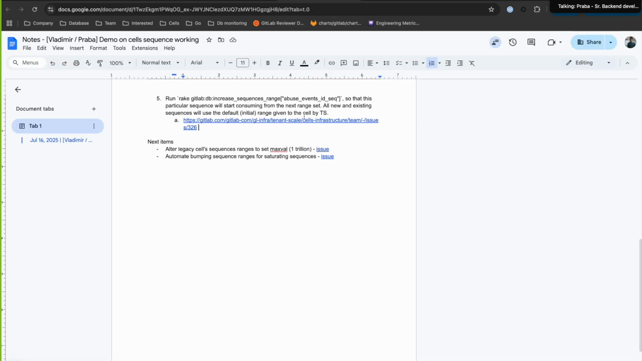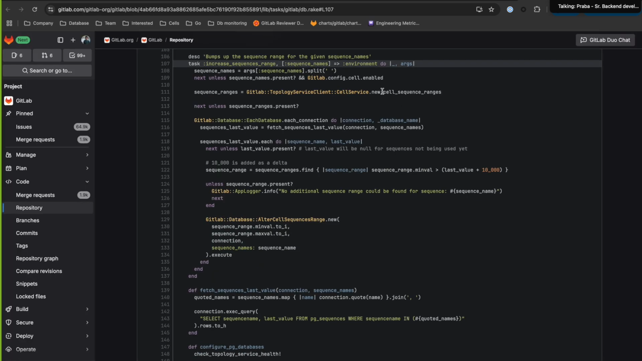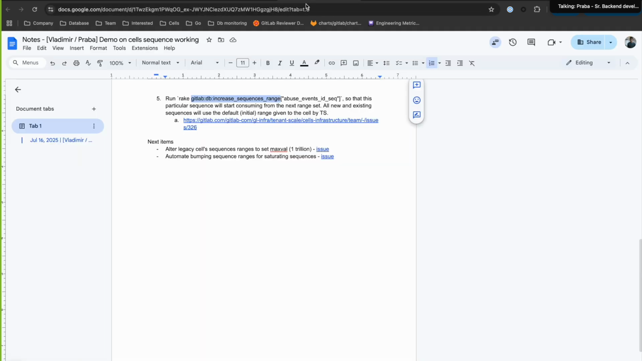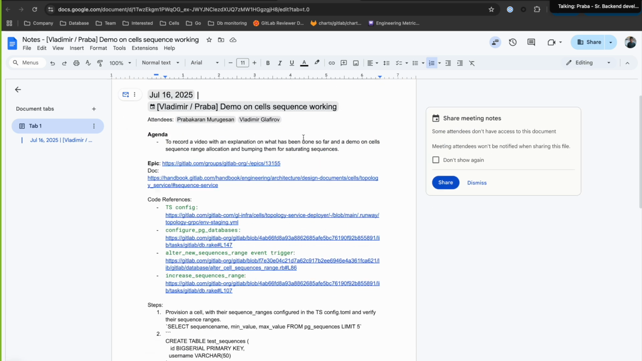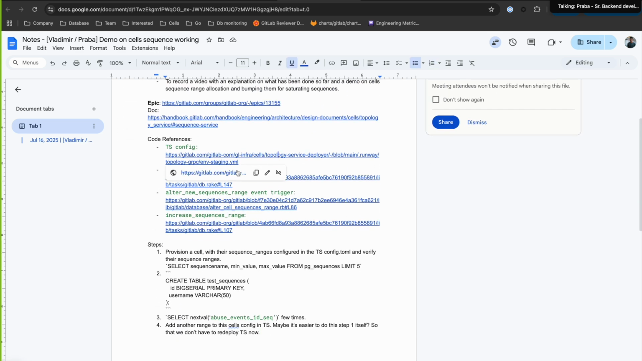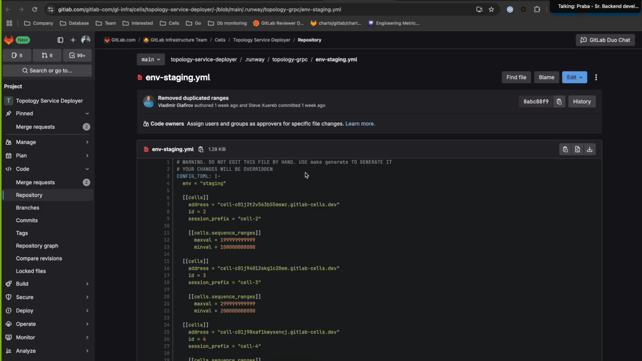For example, if we take abuse_events_id_seq, which is the primary key of the abuse events table, and it's crossing the saturation point, we can increase the sequence range for this particular sequence by calling the increase sequence range rake, which is sitting inside db.rake. It gets the new cell sequence ranges. So ideally we will be providing another sequence range for this particular cell in the topology service.